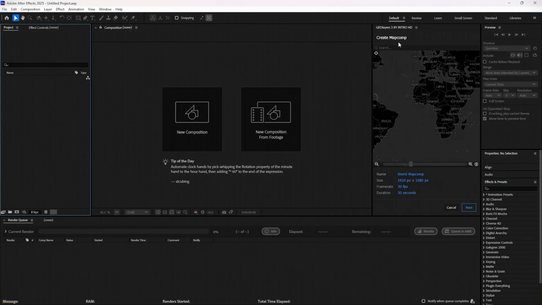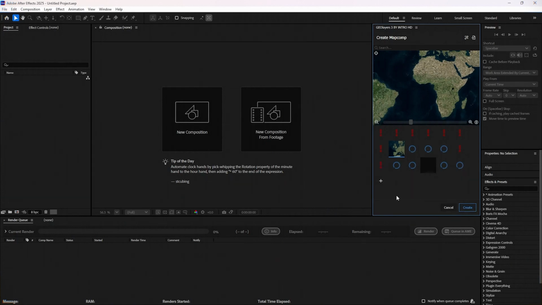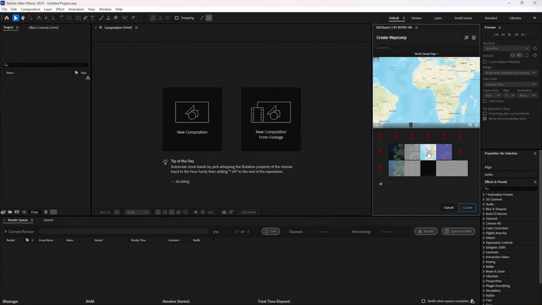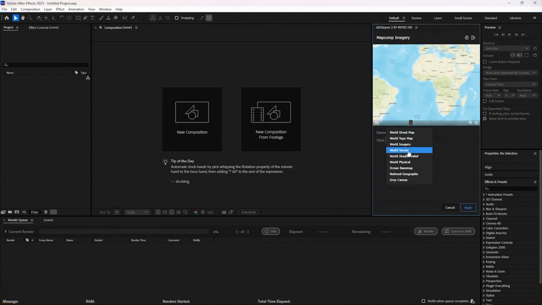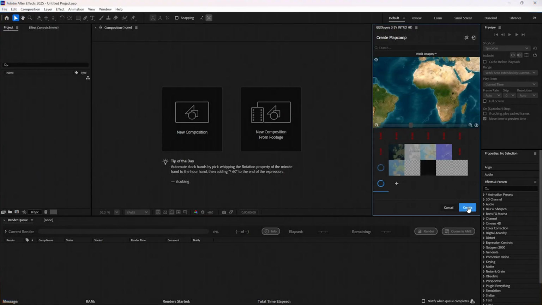First, let's create a new project. Set the duration to 8 seconds. Choose your map style. I'm using World Imagery. Click Apply and Create.